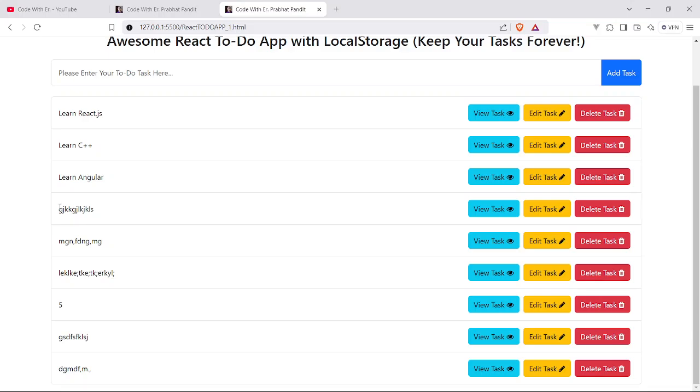and that's why we can see here so many tasks, but we have got only three default tasks. And how we can show these many tasks? Because we are accessing the local storage and fetching each and everything from there, and we are showing it to the user also.